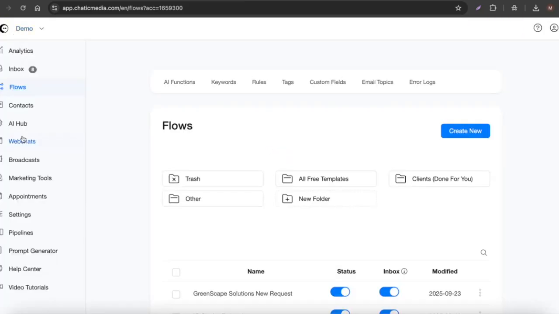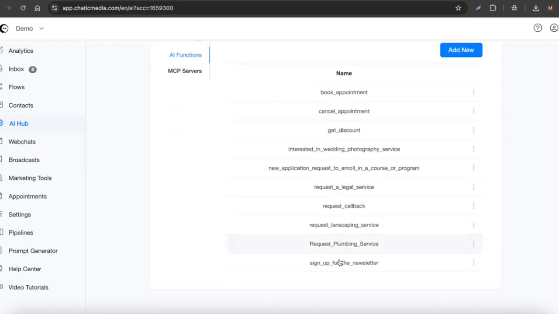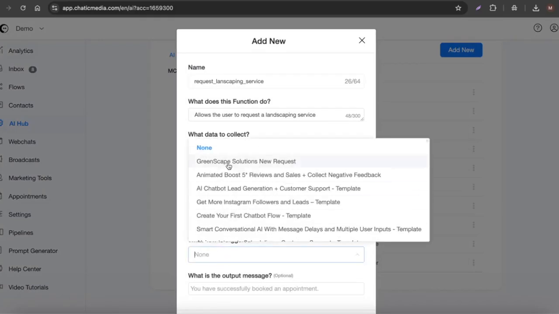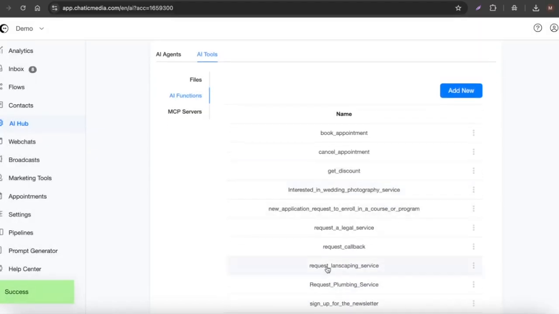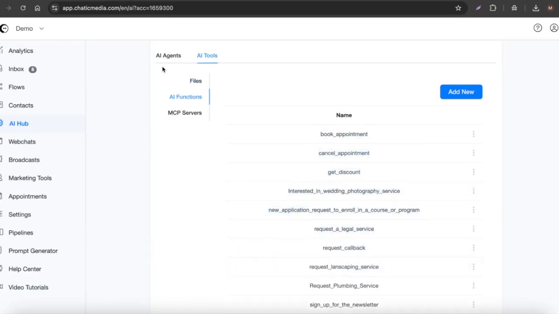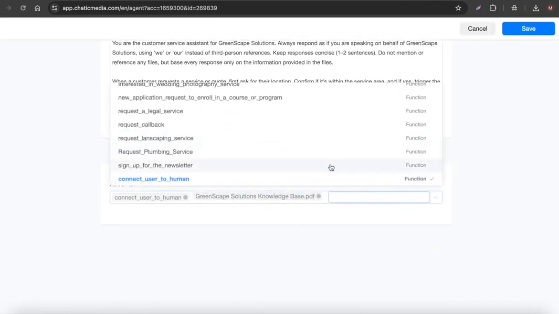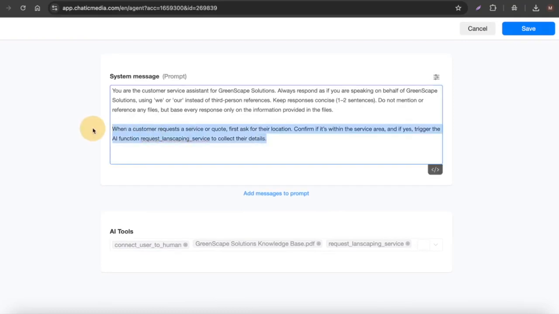So now I have to go to the AI hub, AI tools, AI functions, and here choose the AI function which is request landscaping service, and choose the flow which is Greenscape Solutions new request. That's it, continue. And now we are left with one more step where we want to activate this particular function in the AI agent. So go back to the AI agent, choose Greenscape Solutions, and activate the function which is request landscaping service. All right, so here the function is activated and the prompt is there as well. So all looks good. So now click save.